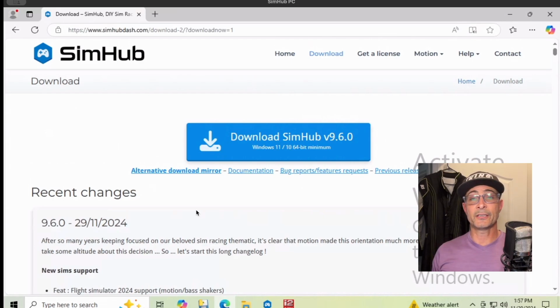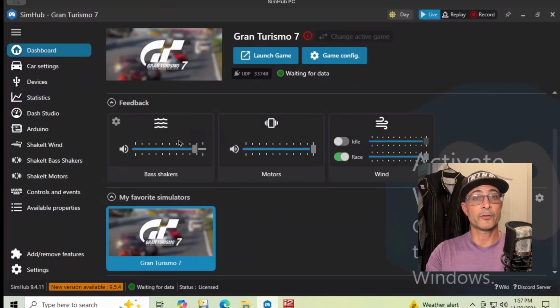But essentially, you're going to need a Windows machine. You're going to install Simhub on it. Then once you get Simhub running, it looks something like this. Mine is just showing Gran Turismo. This video is really going to be focused on using Simhub with Gran Turismo.